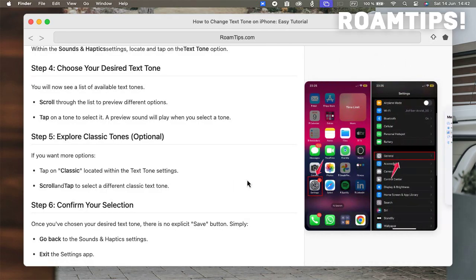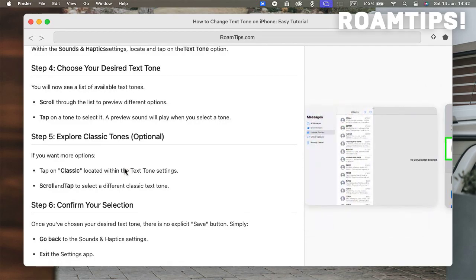First, you'll need to open the Settings application on your iPhone. Once you're in Settings, scroll down until you find Sounds and Haptics, tap on that. Okay, now scroll down again within the Sounds and Haptics menu. You'll see a bunch of options for different alerts and sounds. Find the one that says Text Tone, and tap on it.